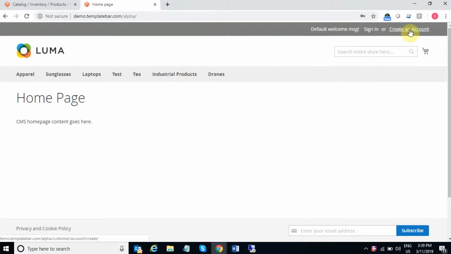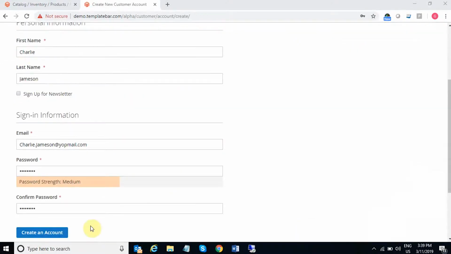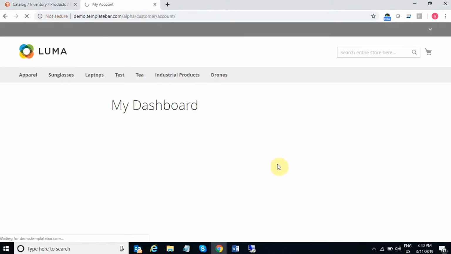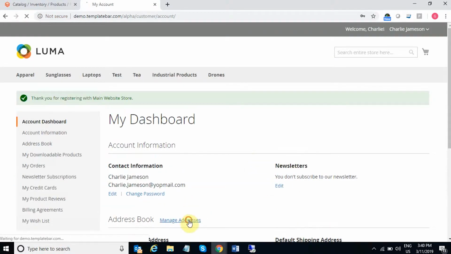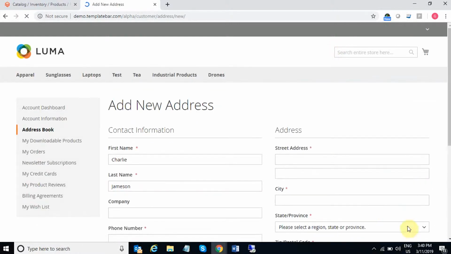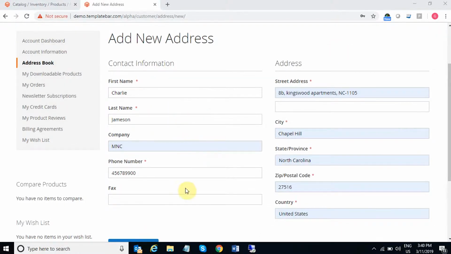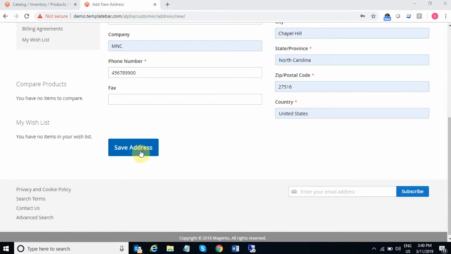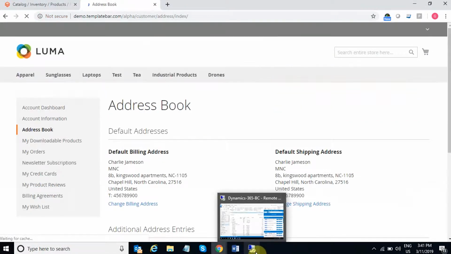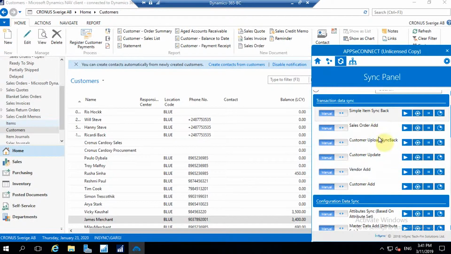To add a new customer in Magento, we create a new account in Magento. Once all the mandatory details are filled, we create the account. Once the account is created, I go into the Manage Address tab and add in the contact details and the addresses of the customer. Here, all the address details and contact details are being filled, and now I save the address and thereby trigger the integration point customer add from the agent.